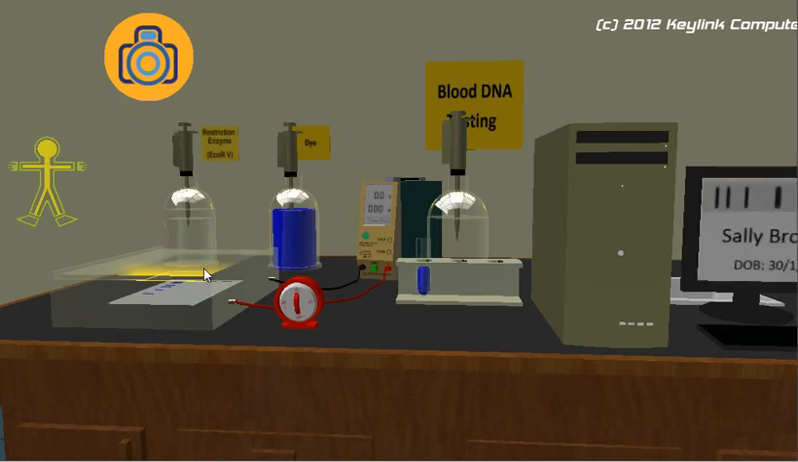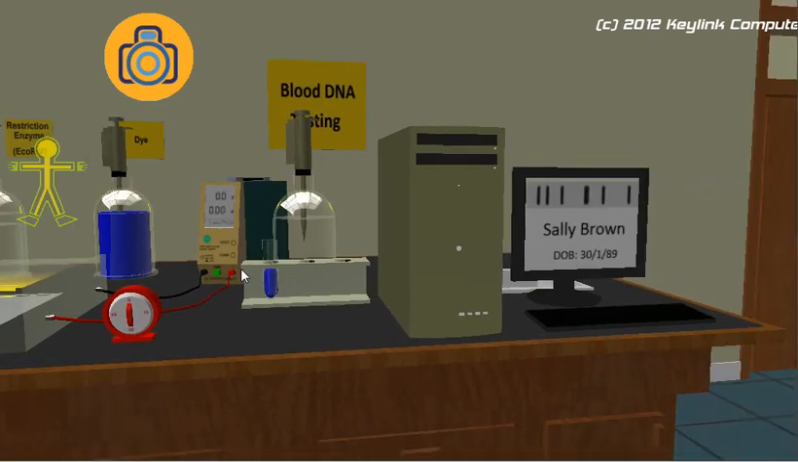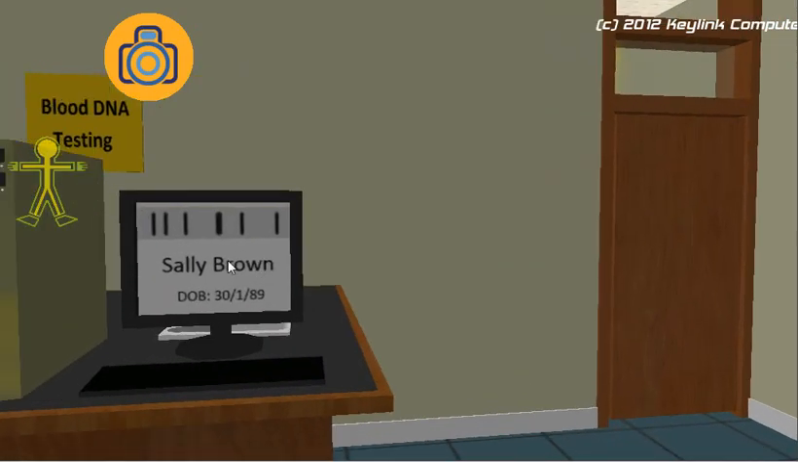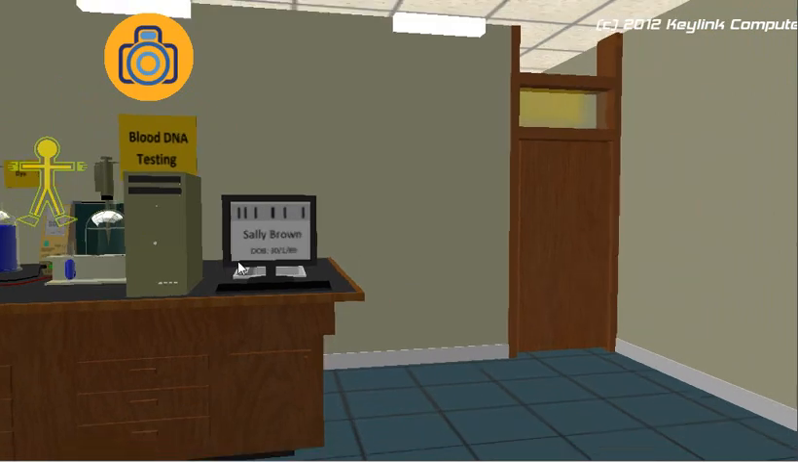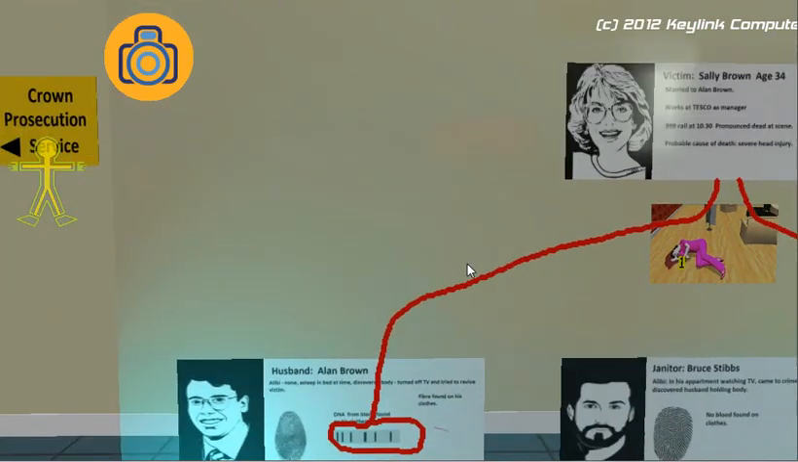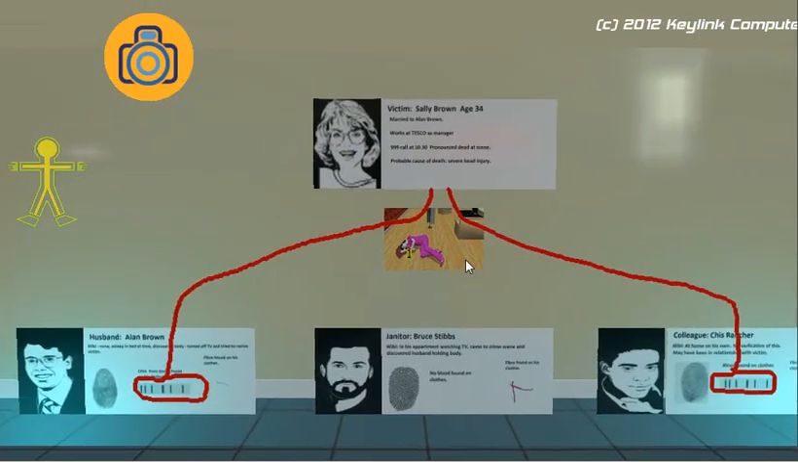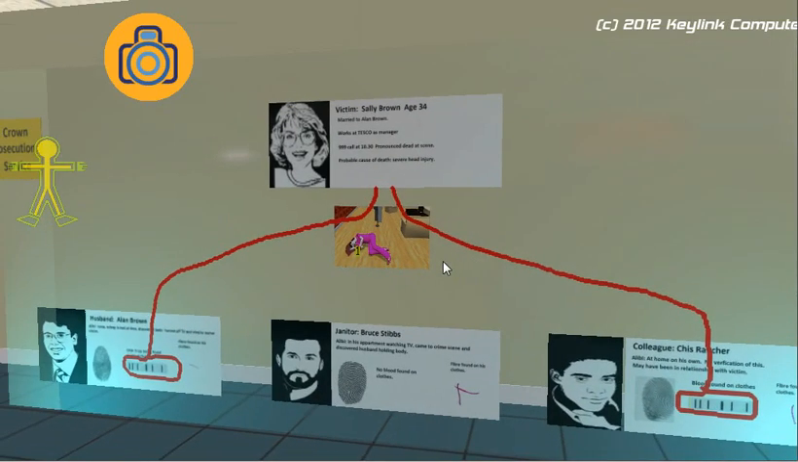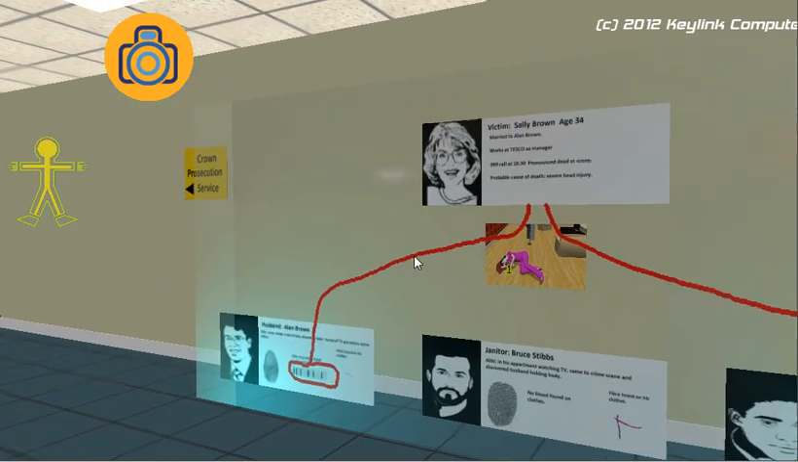And there's a camera overhead which will get the image into the PC, and the PC is then able to identify whose blood it is. And the conclusions are identified on the incident board quite automatically. So that's how it works.